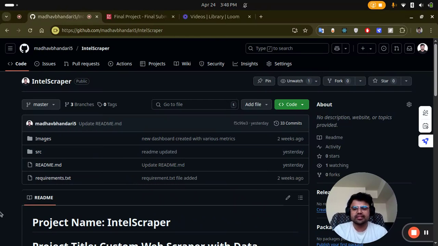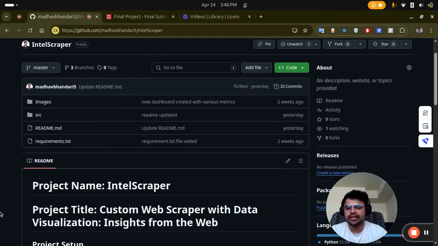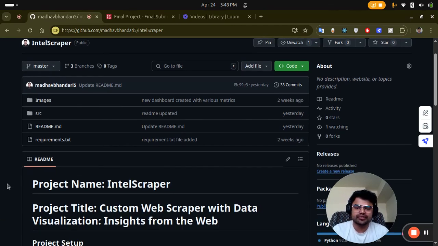So my project name is IntelScraper. The whole title is Custom Web Scraper using data visualizations, insights from the web. Today I'm going to explain my project architecture, purpose, value, and the technologies used. What are the technologies that I have used for this project? I will explain everything in detail step by step. Let's dive into the introduction of the project.